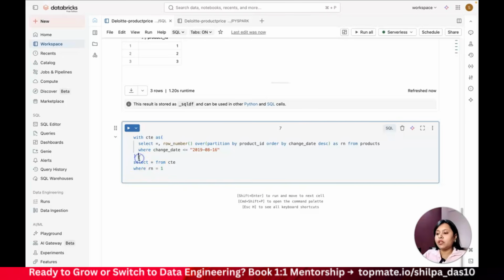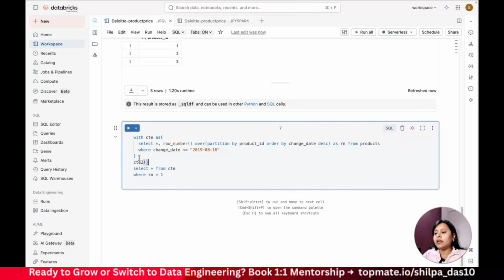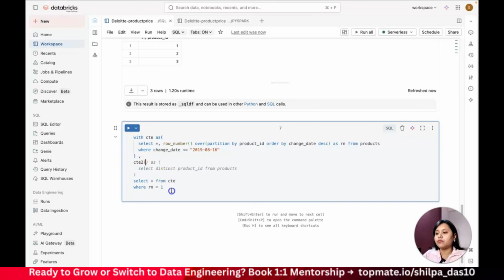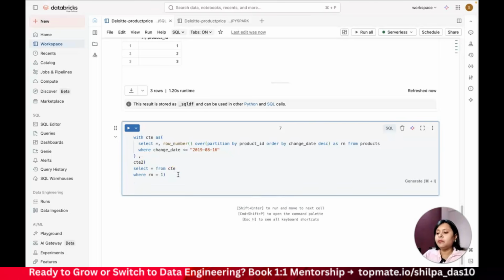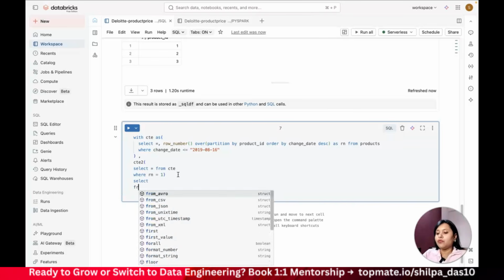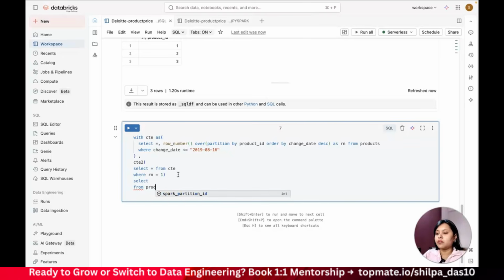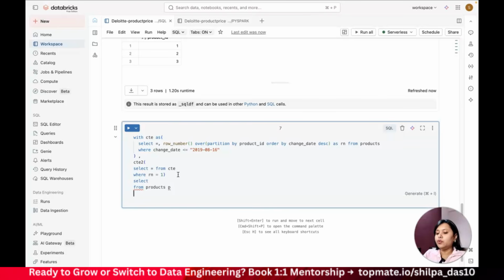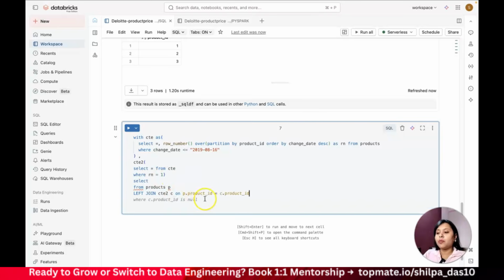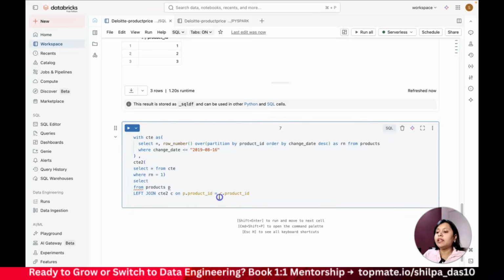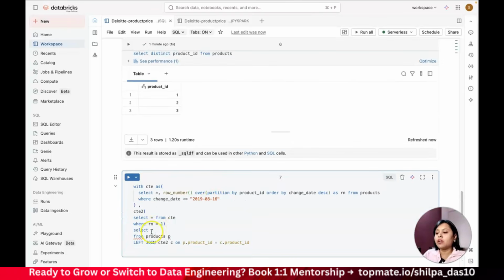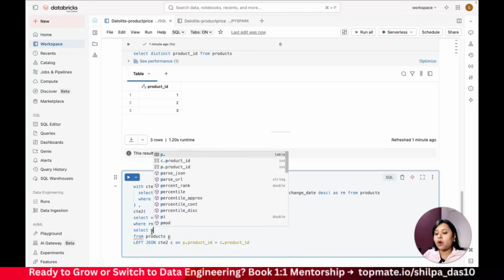Instead of this, what I will do is wrap this in another CTE, right? Then I will do a select from my products P. I'll do a left join my CTE2 on products, right? And in this, what do I need to select? I need to select what columns? I need to select my product ID, right?